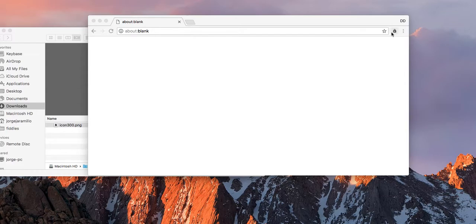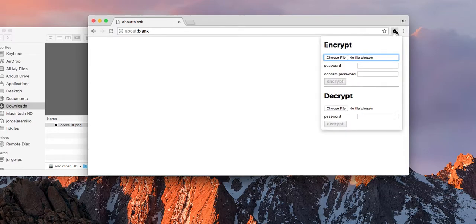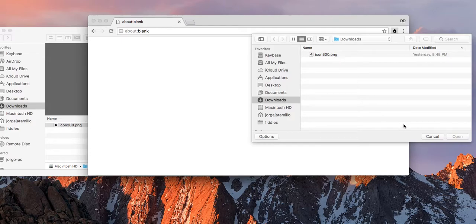So when you install the extension, you'll see a little lock icon here. And when you click it, it will pop out a dialog box. This is pretty self-explanatory. So basically, if you want to encrypt a file, you choose it.